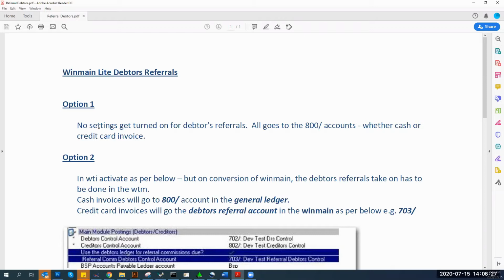The second option that we have for your debtor referrals is where you go into the invoicing module and activate it. So whenever you have a cash invoice, and when I'm talking about cash, it's the settlement type on the actual debtor, so in the invoice, when you do a new invoice, where you select the payment method as cash, what should happen there?